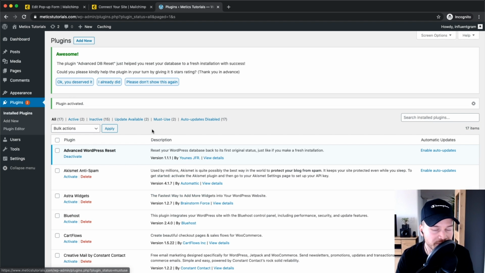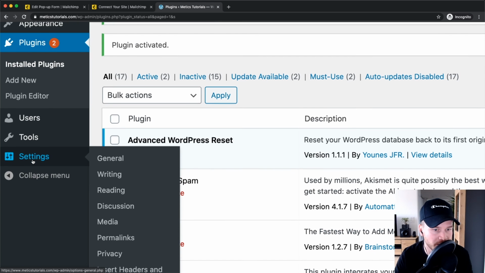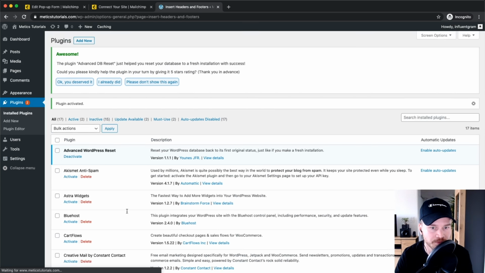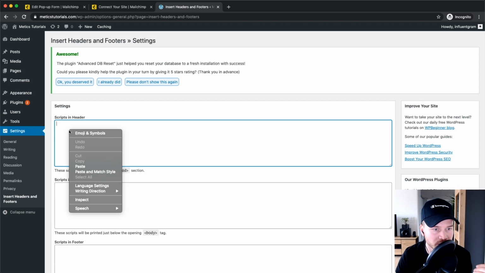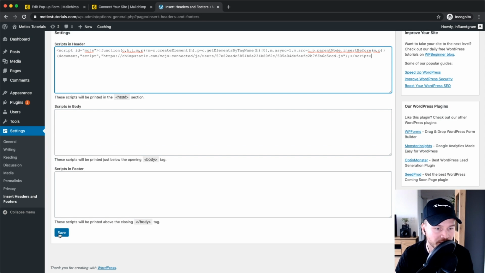Cool, so now we have installed that plugin that helps us with inserting our header. So all we have to do now is click on settings on the bottom left, and then choose insert headers and footers. All we have to do here is paste our script that we have copied into this section right here, and then scroll down and click on save.